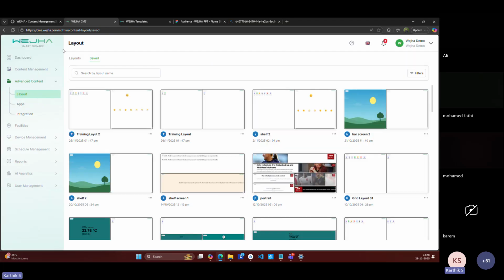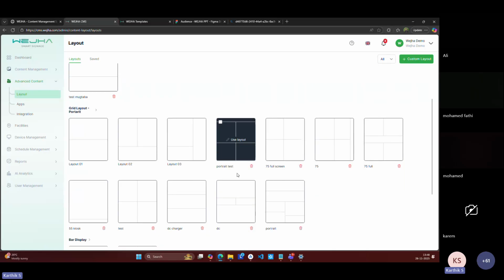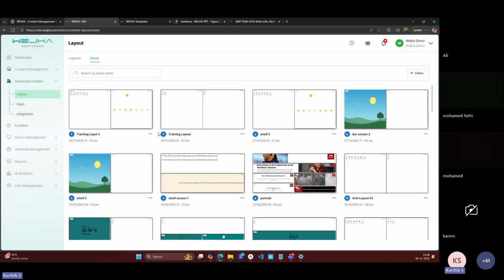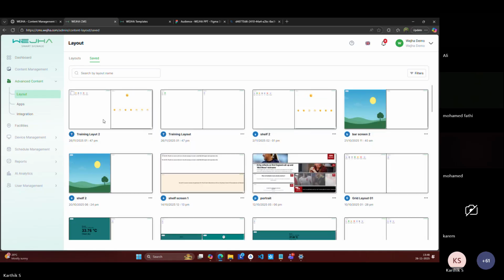Okay. Once we have this layout, so this is the layout format or templates and the saved layout. Once you have this layout, you're going to save it to match your expectation of how we are going to present this layout, right? So you can put any kind of layouts at the end of the day.